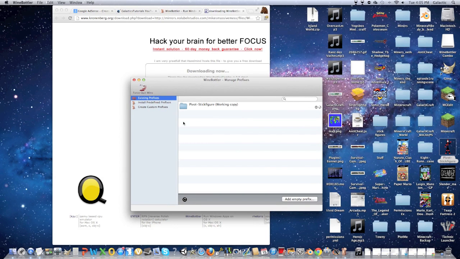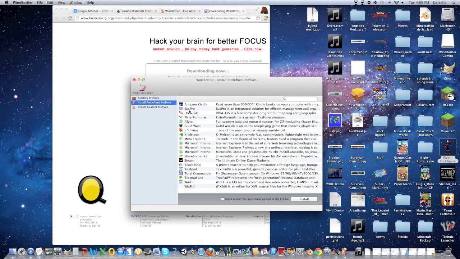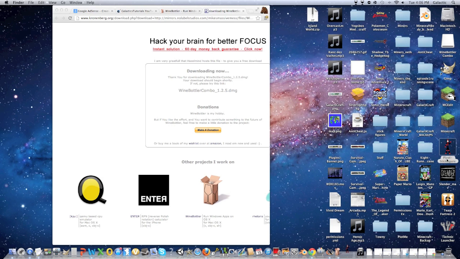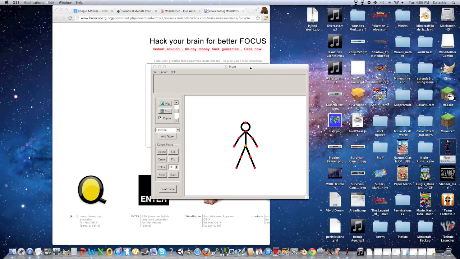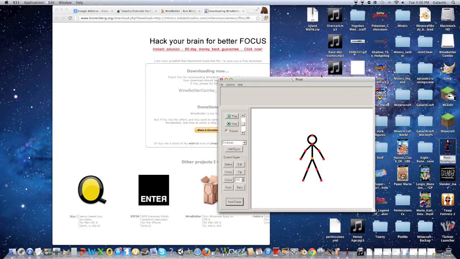You can set up whatever you want on here. You could install whatever the heck you want. You can install different types of applications. I don't feel like doing that. I'm just going to take my .exe application and simply open it up. Okay guys, sorry about that. I had a little bit of technical difficulties, but all you have to do is double click that .exe and it opens quite simply.